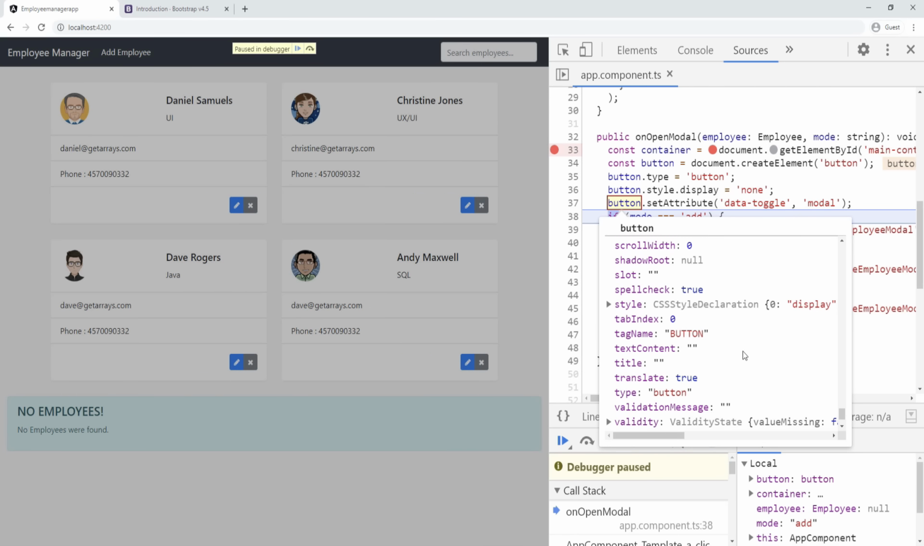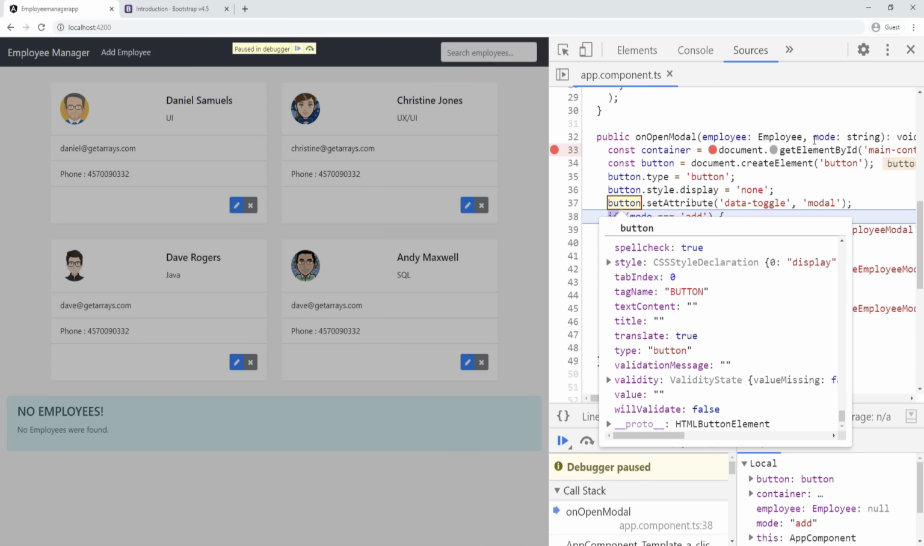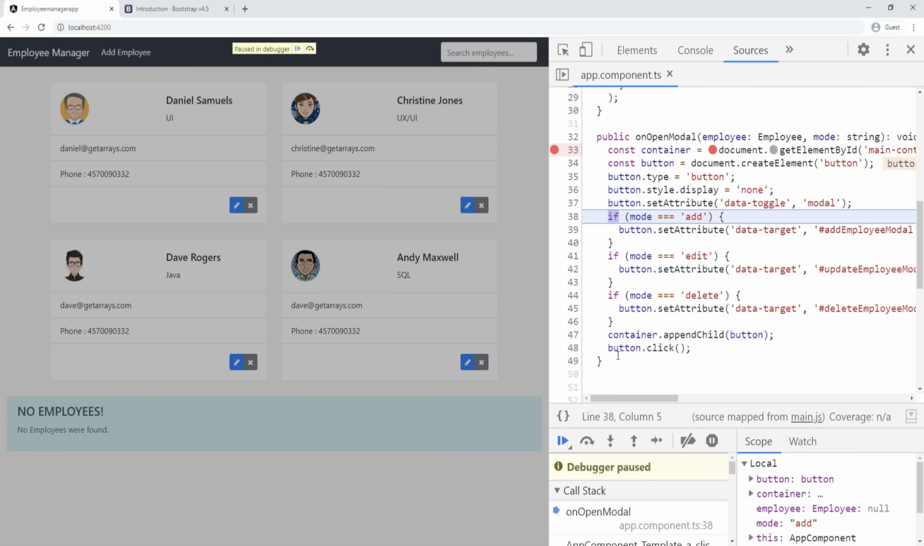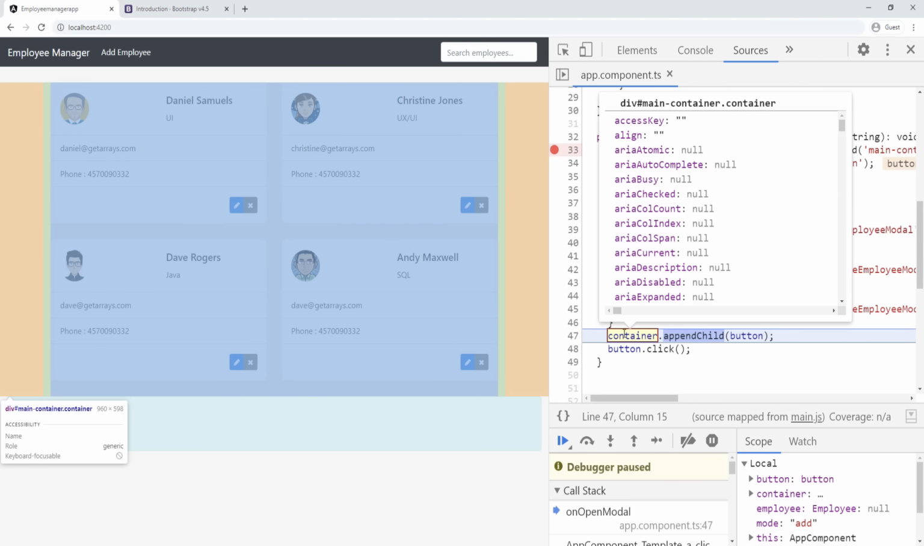So now after this line, we should see the data target. If I step over, it goes into this if statement on line 39 because the mode is add, and we can hover over mode, we can see the mode is add coming from the template. So it's going to go over again, and then this is going to be false, so it won't do line 42. It won't do line 45. Skip it. And now it's going to add this into the container, which is, you can see when I hover over it, the entire page.